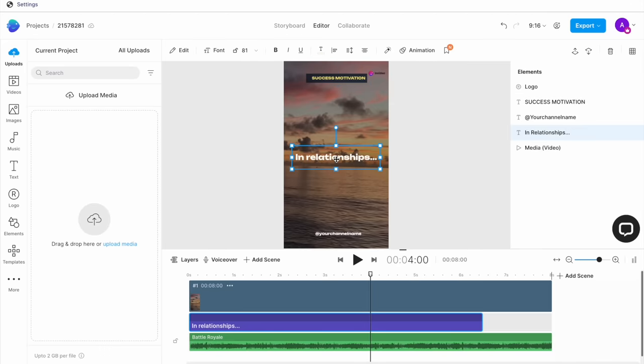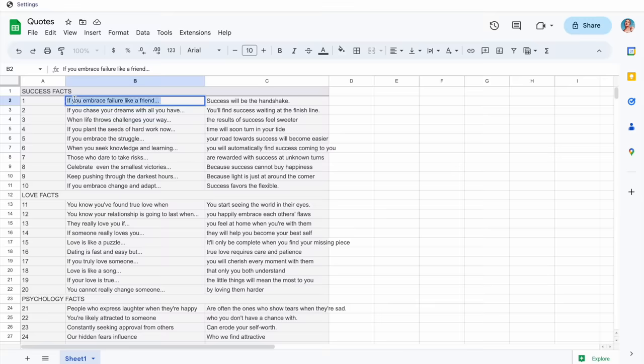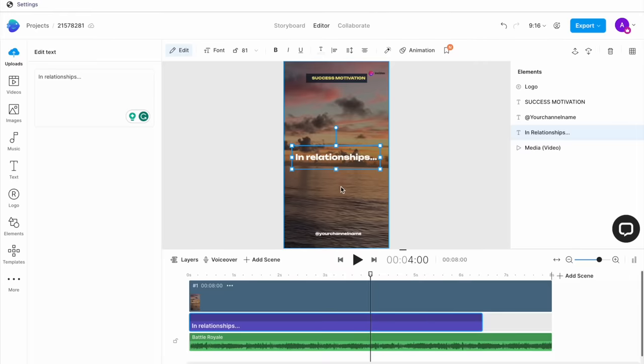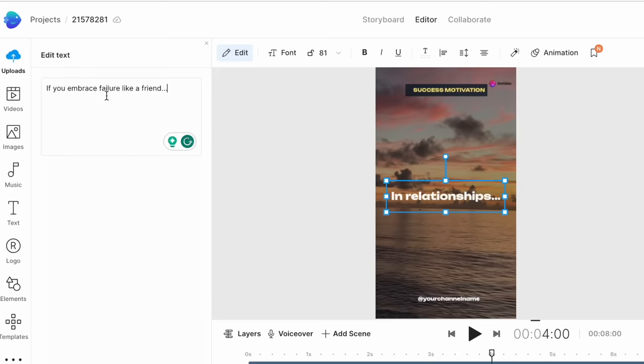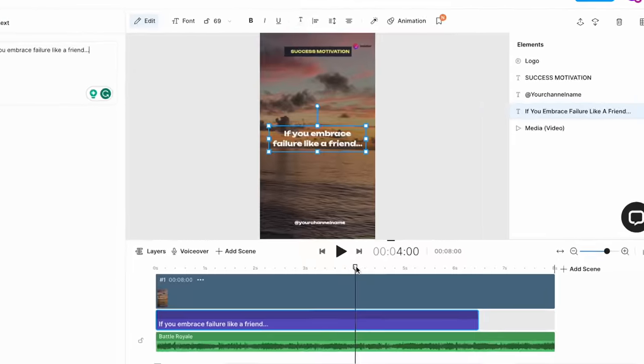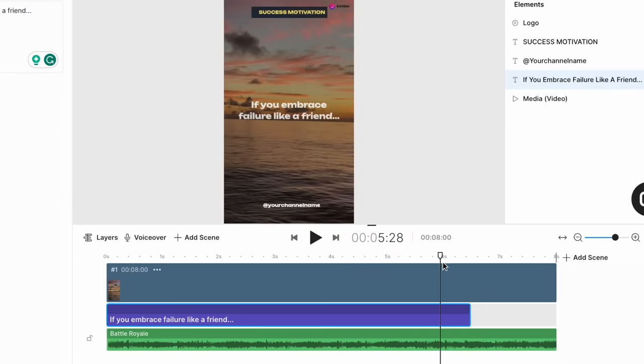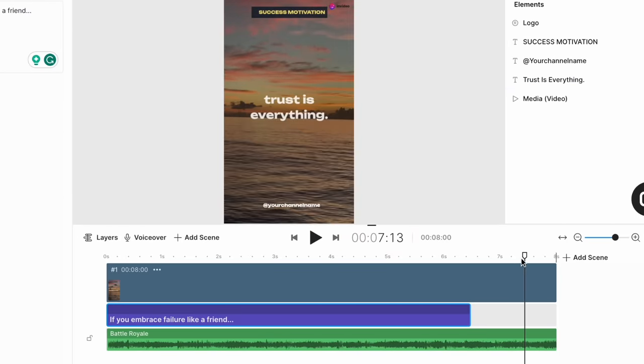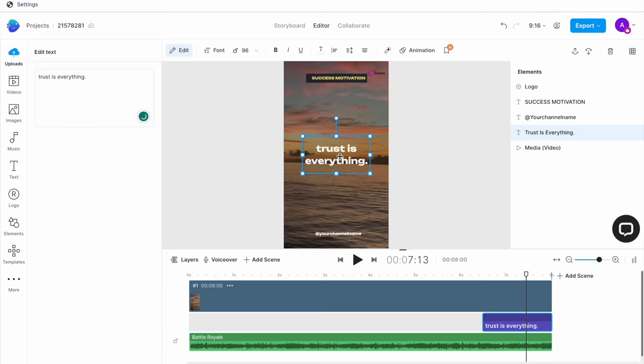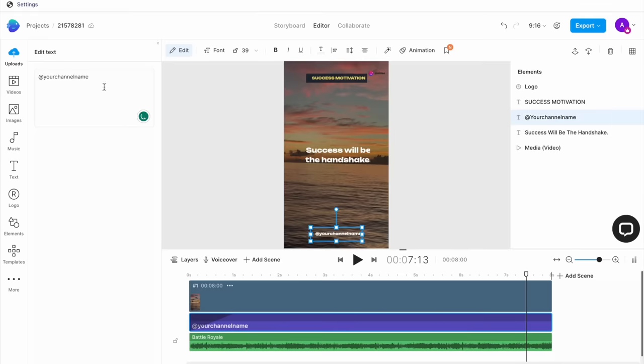Here again, you just double click on the text box and it opens the script box on the left. Now you will copy the first part of your quote from Google Sheets and paste it here. Now for the second part of the quote, simply drag your cursor on the timeline towards the end and this brings up the second text box on the canvas. Now here again you repeat the process, just double click on it to open up the script box and paste the second part of your quote here. And now for the final part, you just need to add your channel's name at the bottom most text box. And with that, the short is ready in under a minute.